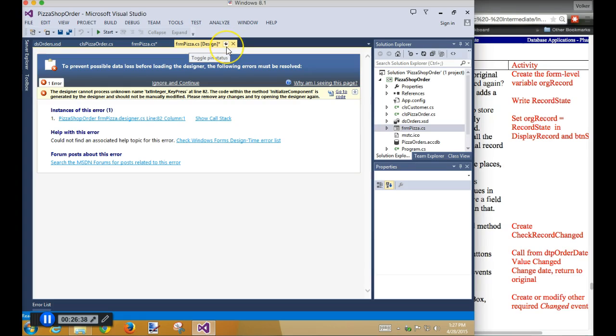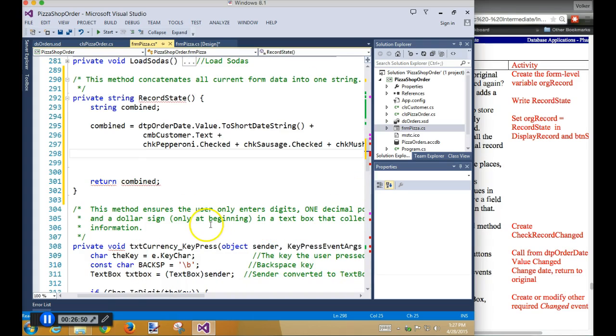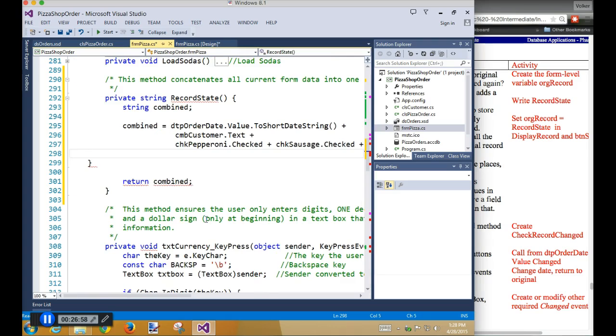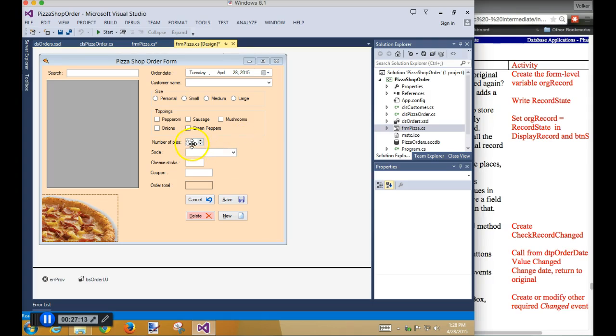What? What did I do? The designer cannot process a text integer key press. Why? Makes no sense, just because that thing is concatenating. And now I can't look at the form. That's annoying. Oh, there's an extra curly bracket. I don't know where that came from. Did things get moved around here maybe? You happy now? Good.